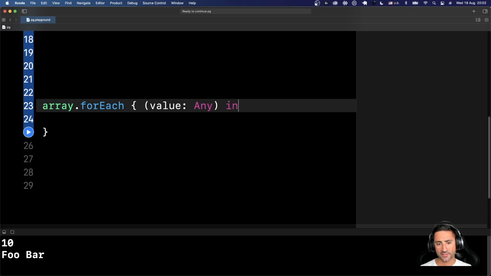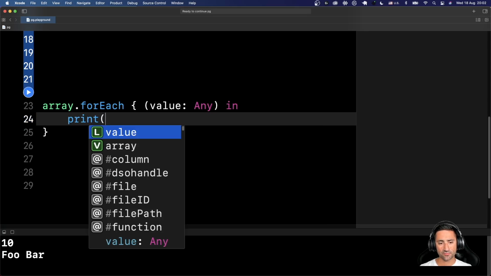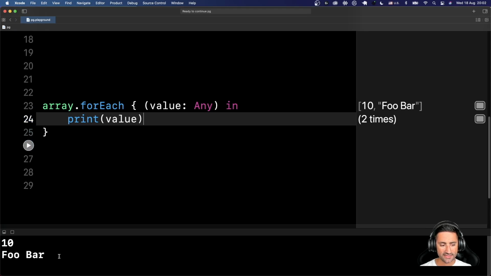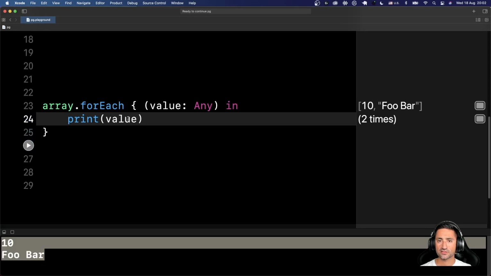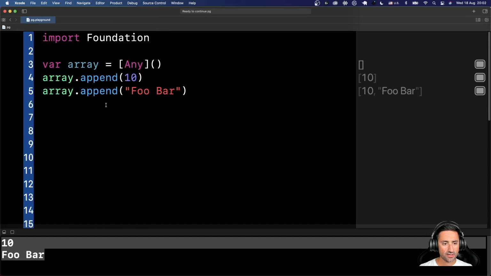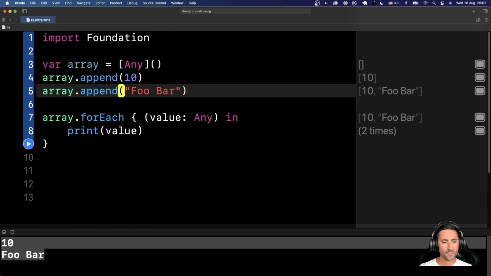In this case, I'm going to specify the type, and I can, for instance, say print value. And I'm going to run this, and you'll see the exact same result as we saw before. So that's forEach. I'll remove these.